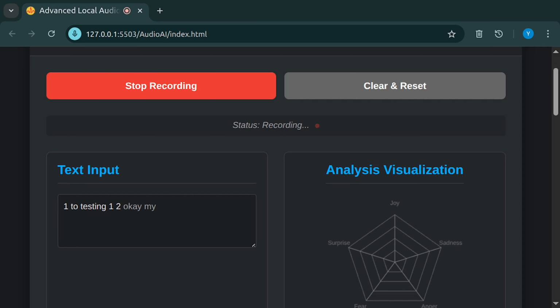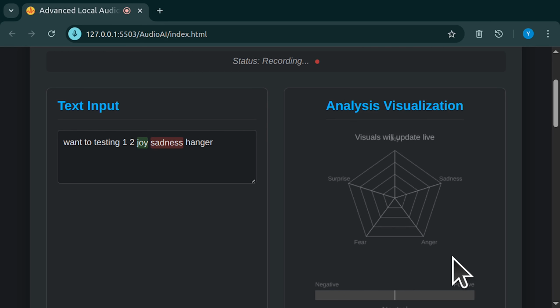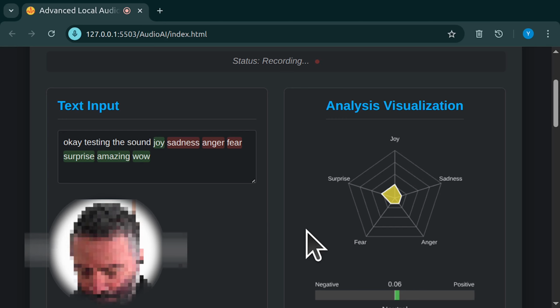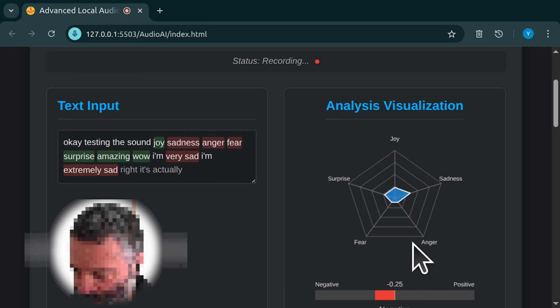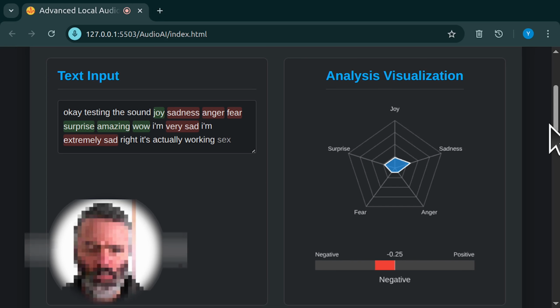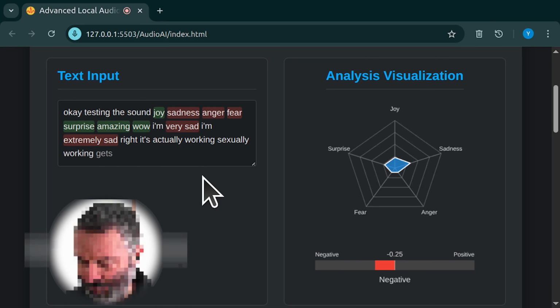Okay, made a mistake. 1, 2, testing, 1, 2. Joy, sadness, anger, fear, surprise. Wow. Okay, it's potentially working better. Joy, sadness, anger, fear, surprise. Amazing. Wow. I'm very sad. I'm extremely sad. Right, it's actually working. Okay, it's working really well.